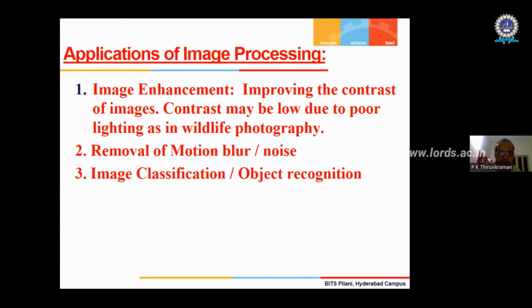Further, we might want to do image classification or object recognition. Finally, image compression. I'm not going to talk about image compression or even classification or recognition. In fact, I will briefly touch upon only the first aspect in this slide. Okay, that itself can be done in multiple ways.